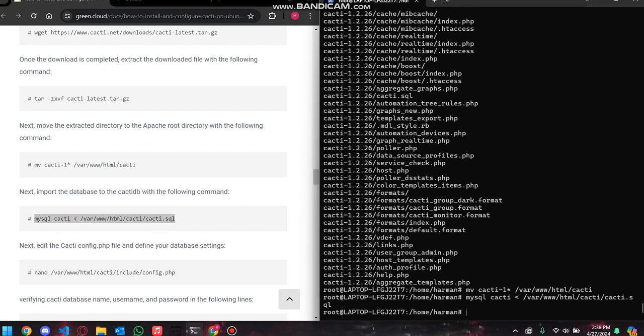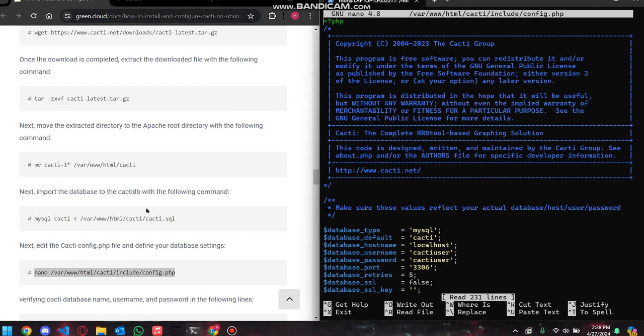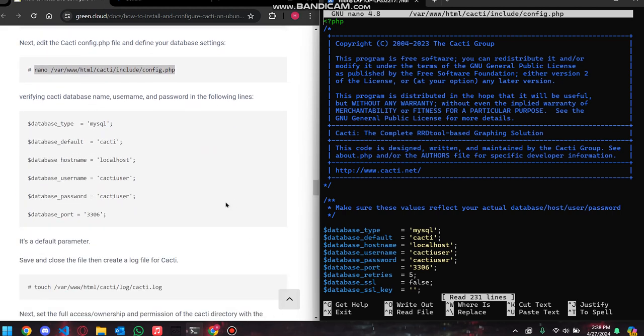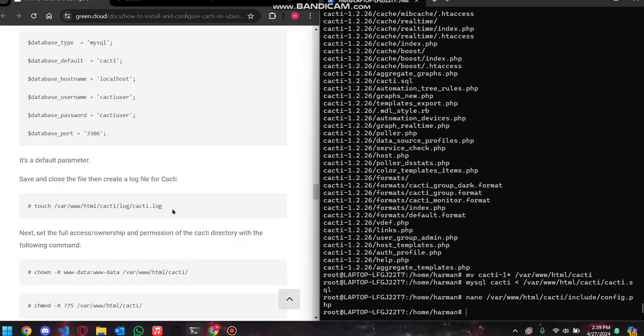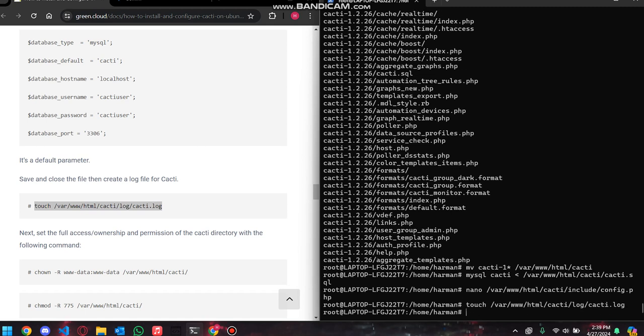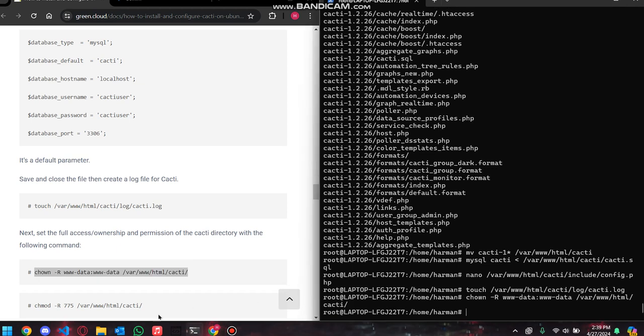There will be a wait, and after that we edit some configs. Over here, we're not editing anything. All we're doing is verifying these things, verify with this, they both match, so we don't have to do anything. And so we can save that, and we can create a file for the logs, and we should run these commands for full access and ownership.